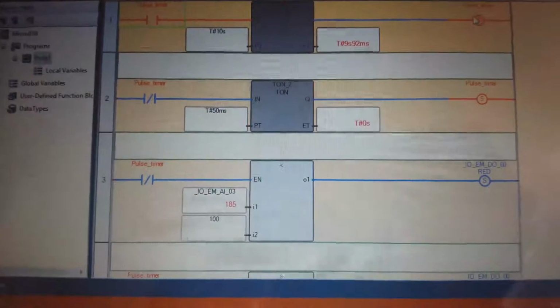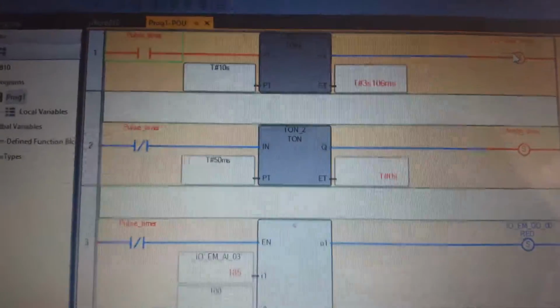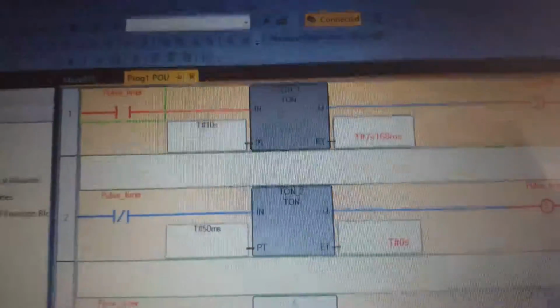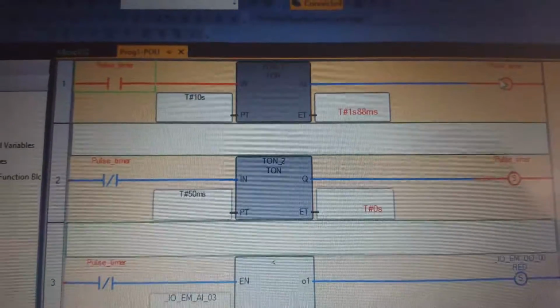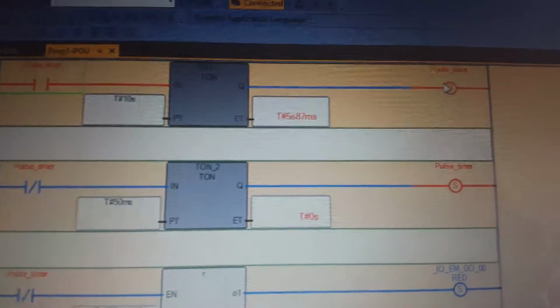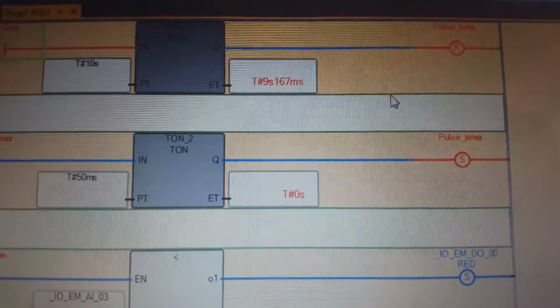This is for lab 4 of the PLC Programming course, ECE494. I have 2 timers. The top one is for the 10-second timer. When the 10 seconds is reached, it will reset the pulse timer.